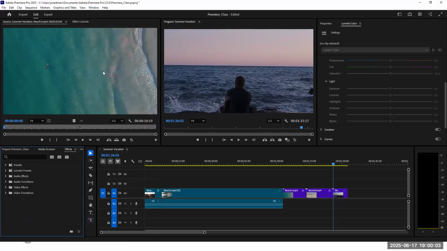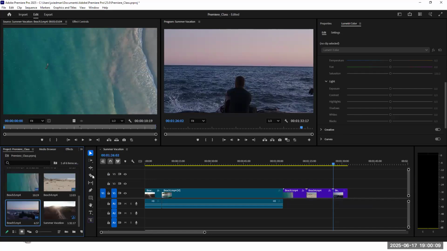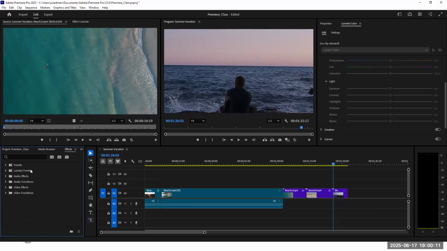Where are my effects? Effects are down there. So effects are visible down here in the panel on the bottom left-hand side. Hit effects, and then we're going to do video transitions. And then in dissolve, we're going to find cross dissolve.